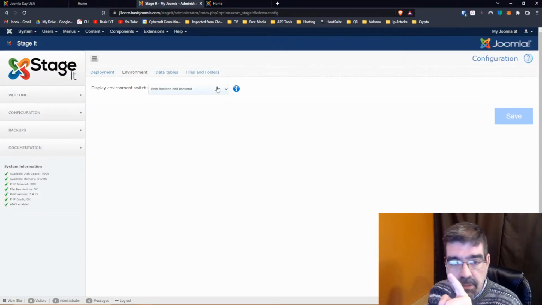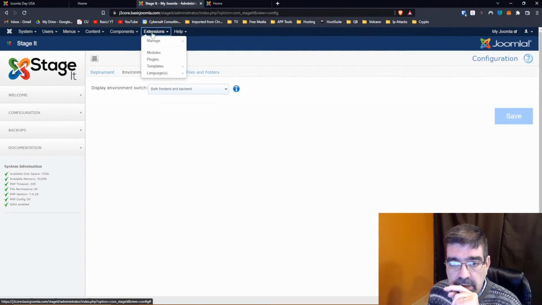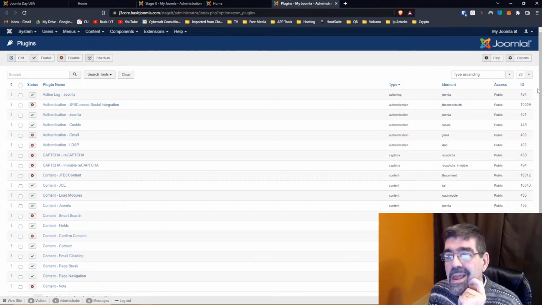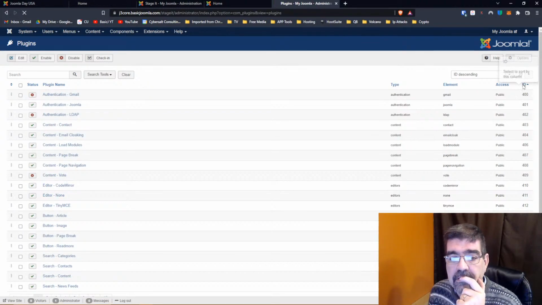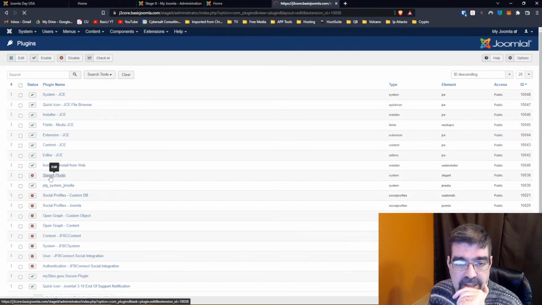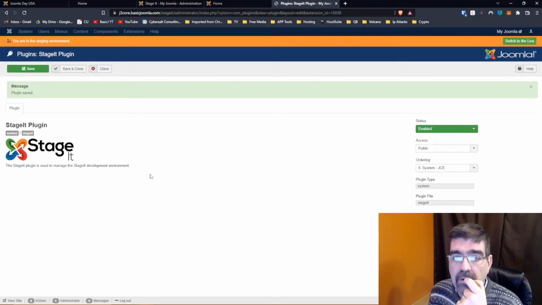Now, you know what? I think it might be a plugin. I did notice earlier when I made sure this would install all right. Let's go to Extensions, Plugins. Notice the StageIt plugin. Let's see what it says. StageIt, and it's not enabled. I'm going to enable it. I wonder if maybe that is what is not showing. Oh, there we go. Yeah.